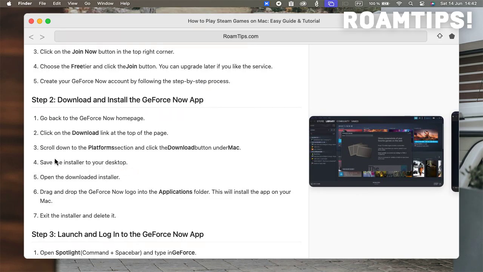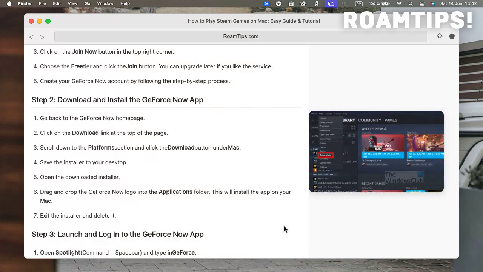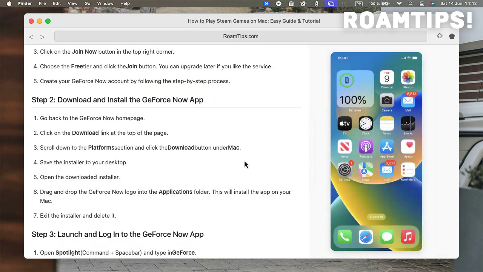Now, the first thing you'll need to do is sign up for a GeForce Now account. This will make the setup process a lot smoother. Just click on the Join Now button in the top right corner. You'll see some membership tiers, but we're going to focus on the free tier for this tutorial. If you end up loving the service, you can always upgrade to a priority or ultimate tier later on. So, click on the Join button under the free tier and then create your GeForce account by following the step-by-step instructions.